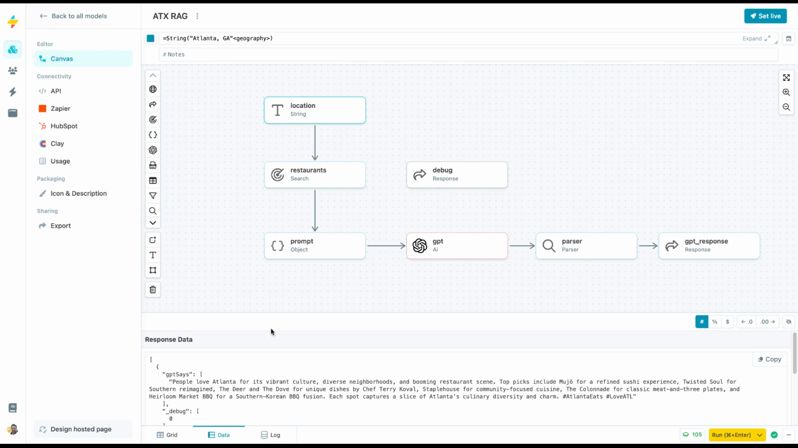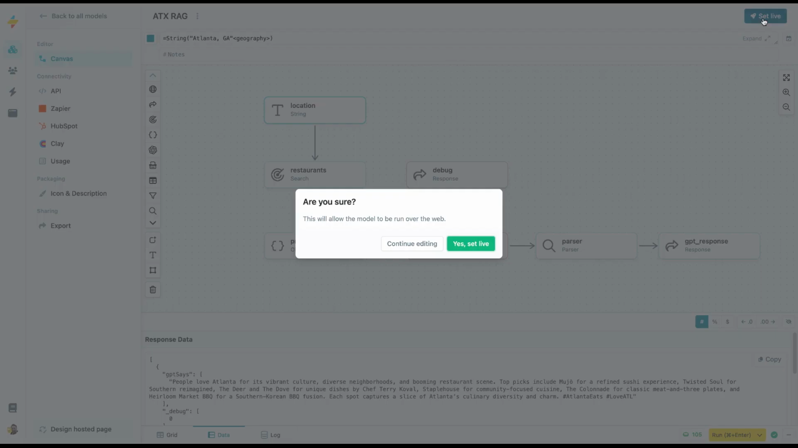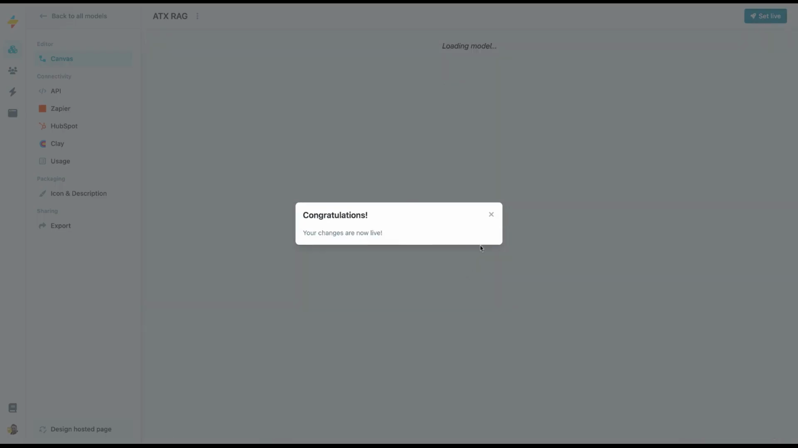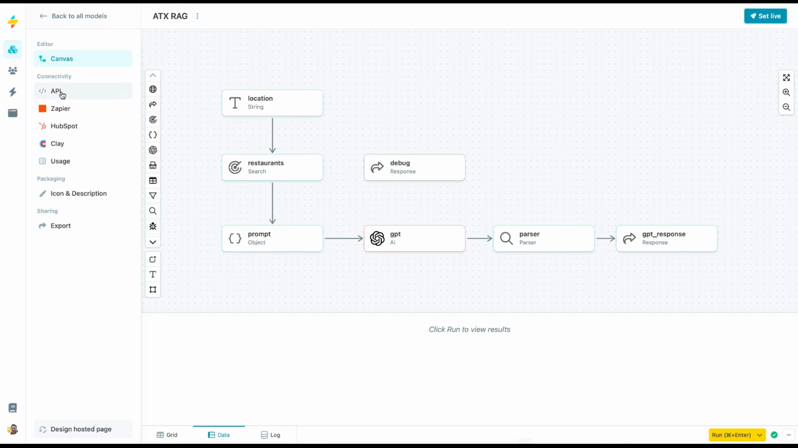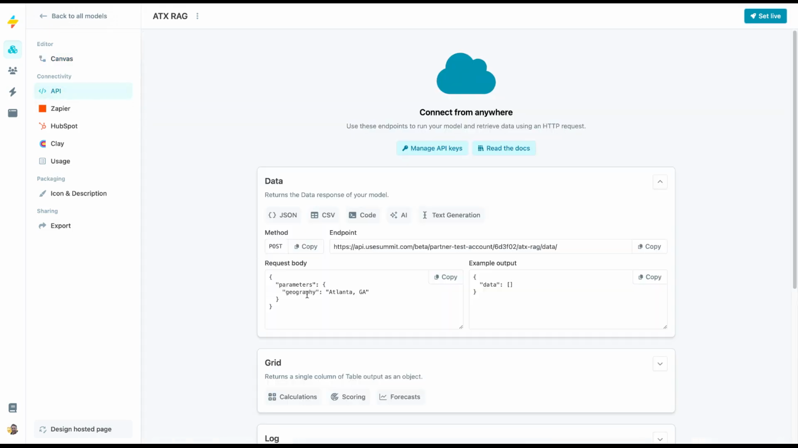Now it's a variable. To prove that, we can click Set Live. Yes, Set Live. Published. And if we come under API, you can see how geography is now a parameter of the model, which means I can pass this in from anywhere. So Zapier, HubSpot, Clay, Make, etc. Your favorite CRM, as long as you can make an API call, you can now pass in any city you want to, and it will automatically, dynamically compose that prompt and therefore that GPT response.